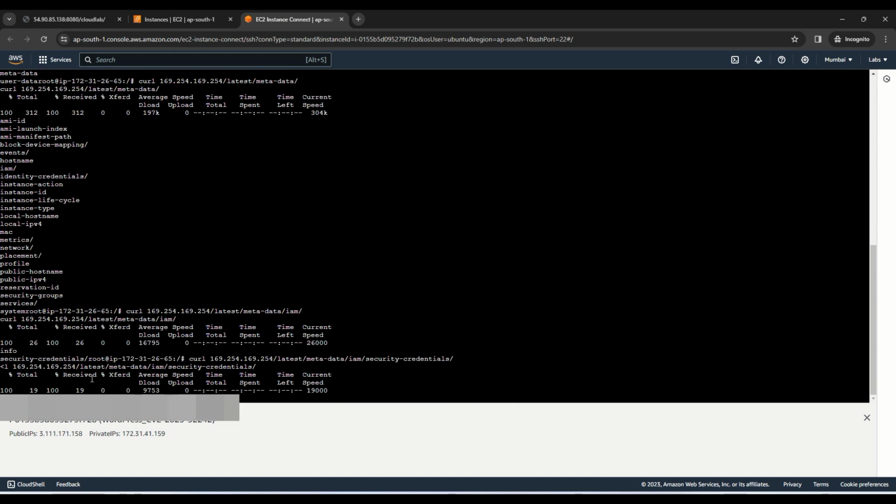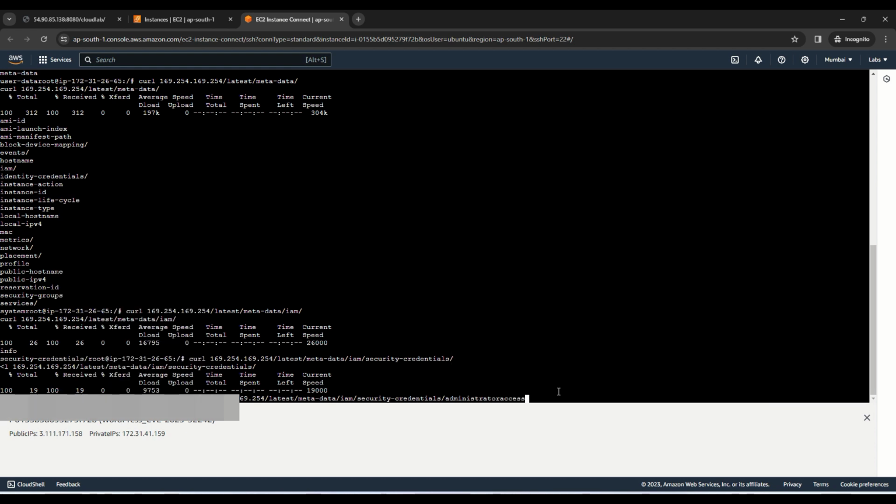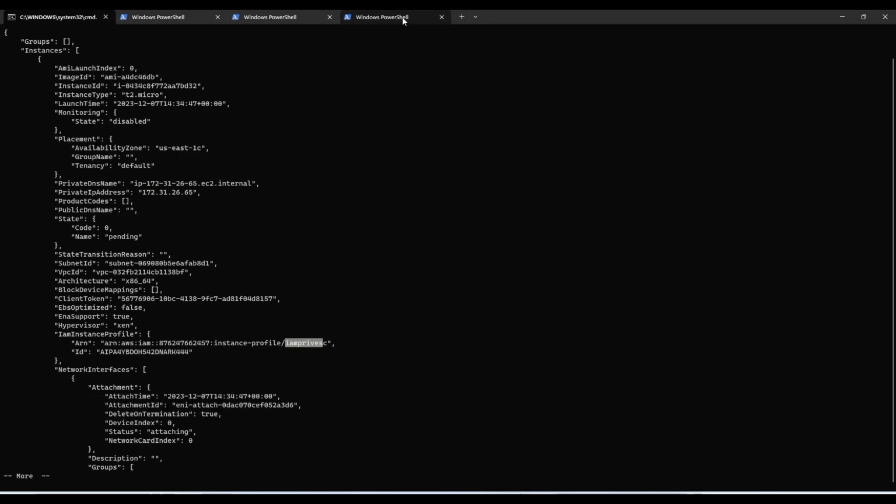and as you can see we have the administrator access role. So get the credentials from the administrator access role. So just copy administrator access and paste it. Just ignore the background music. So just now we have the credentials. Now let's configure the profile.